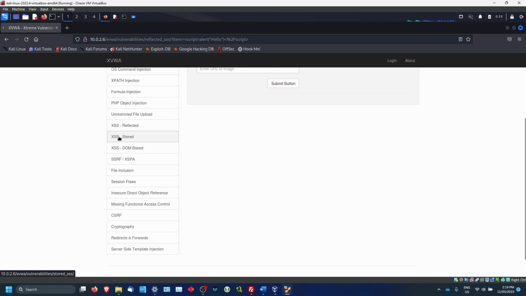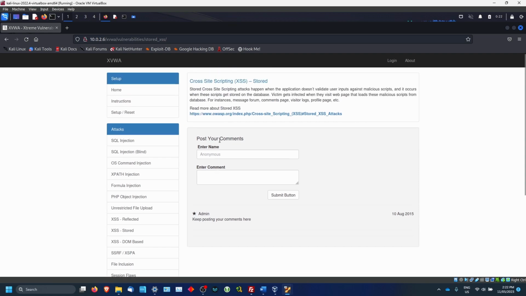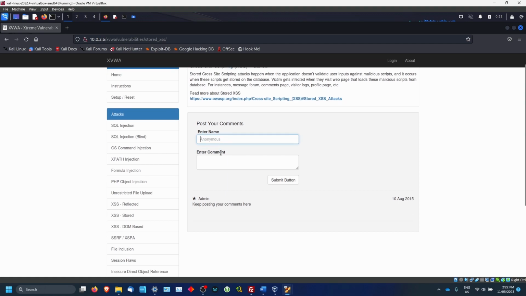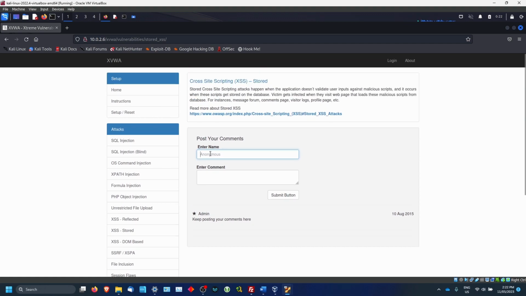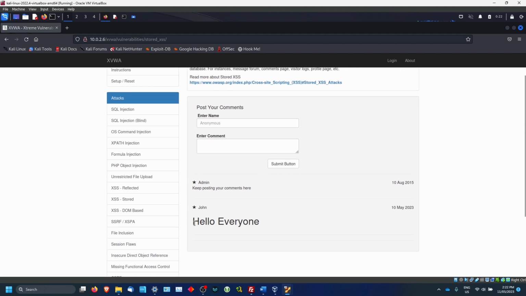But I think this one is a little more interesting, the stored XSS. What's interesting is this area, the cross-site scripting stored. This page lets us put comments. So we can say, for example, John, and the HTML tags should work here as well. Okay, and if we submit that, we can see that our comment containing the HTML tags is reflected whenever someone else opens up the website.